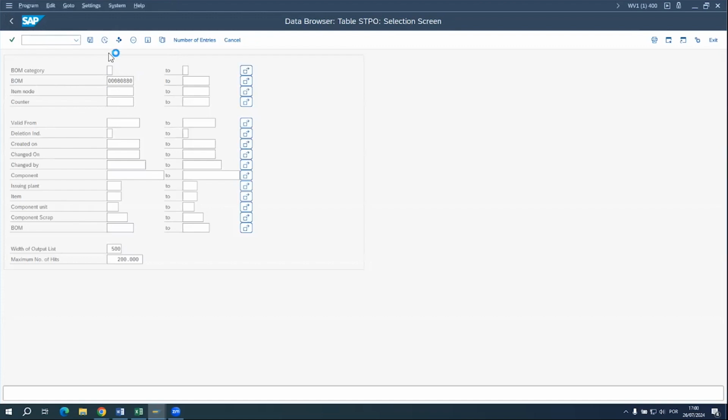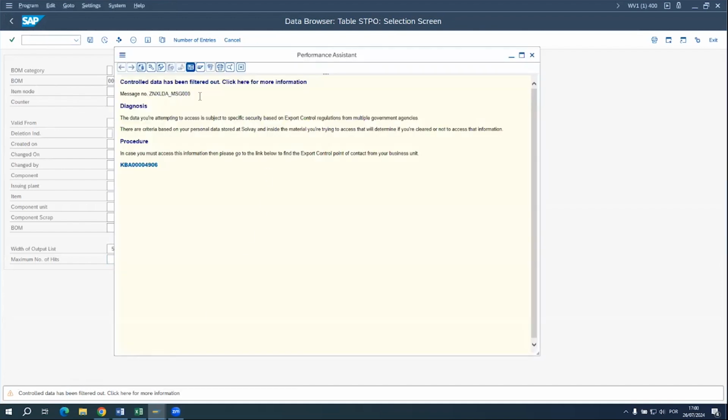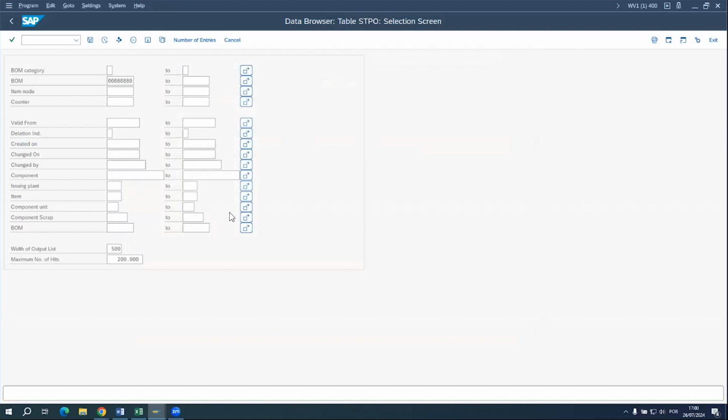And if I try to access it, see, I have the same error message as I had when using CS03. Control data has been filtered out. Click here for more information. So even when I try to access the data through the table directly, I'm also blocked because the DAE is intercepting all the calls around this data when the application is fetching the information from the database. Okay.